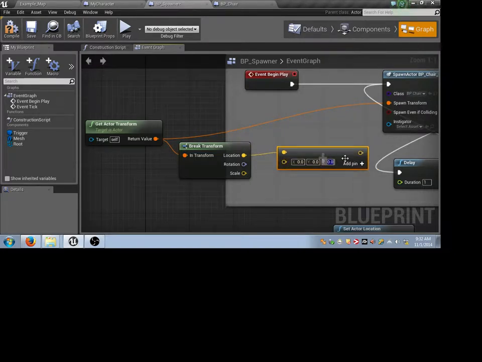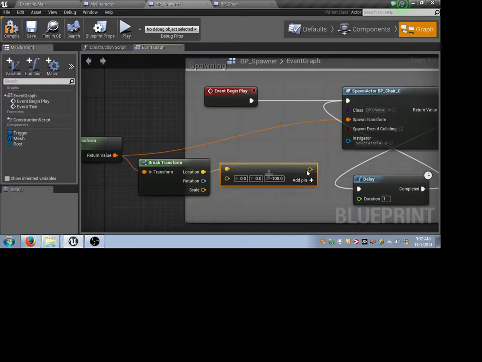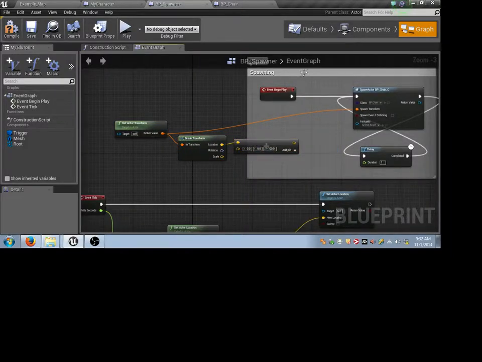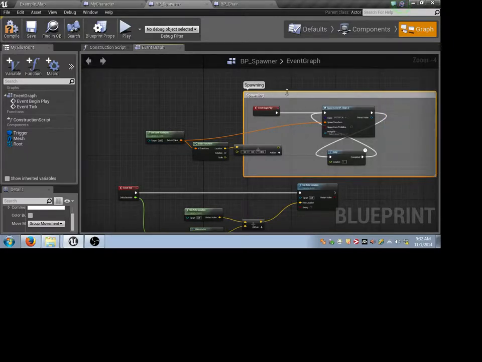And I just want to put it down maybe 100 units in Z. And then the last thing you need to do, I'm going to drag these guys off a little bit more to the left, and I'm going to maybe increase the size of this thing.